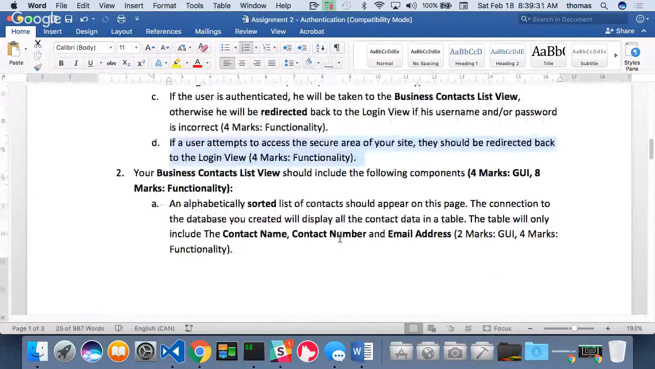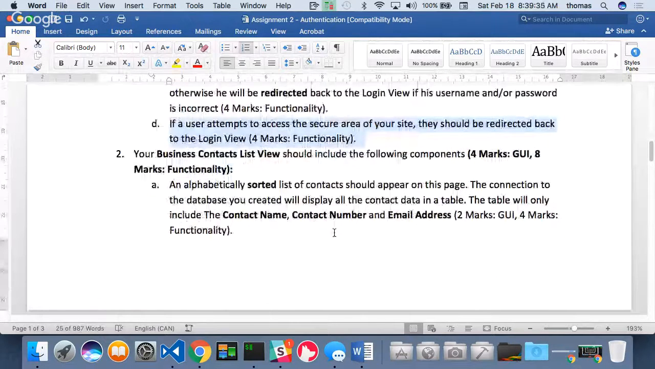There's a premise here. You have a Mongo database set up, right? You already have stuff to look at, a business list and all that kind of stuff. So that's one part, authentication. This part here is the login view.